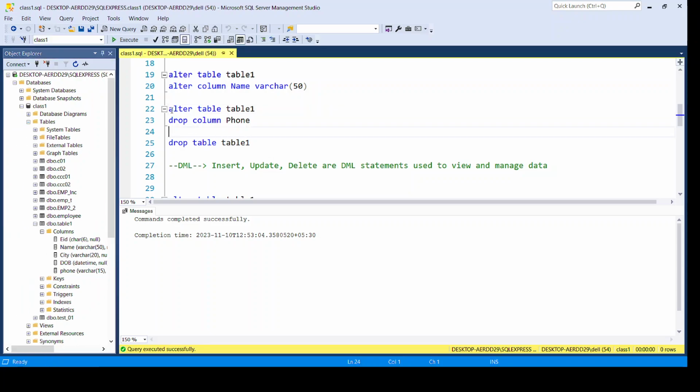Now for example, suppose I don't need this phone column in my table. So what can we do? We have to drop this phone column from my table, delete this phone column, demolish this phone column from my table. That means again you are making changes inside your table. That means you have to give this command alter table 1 and then drop column phone.